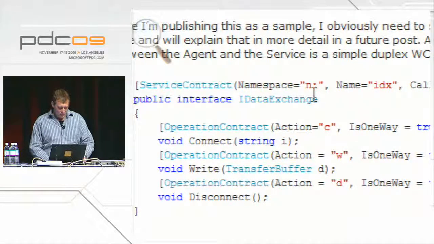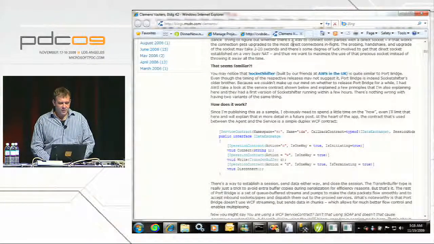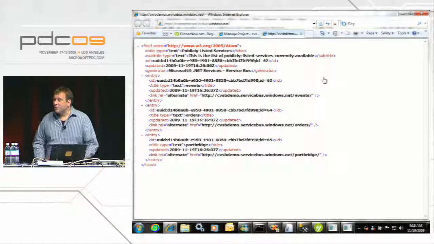But this is TCP binary, NetTCP binary. Excuse me?